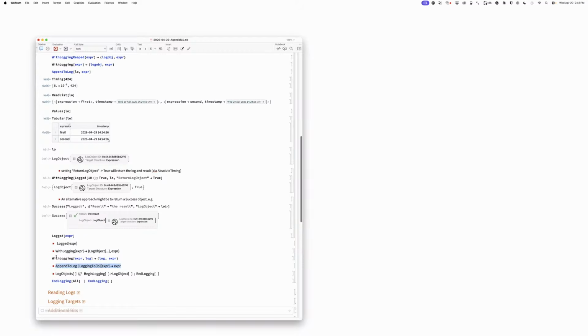All right, let's keep going. I think we know we want with logging and begin logging. Whether we want this intermediate thing, we don't know yet. And are we keeping the dollar session logs? No, we're keeping log objects. Log objects. Okay. So what's in log objects?